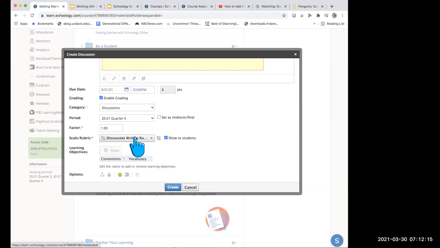So once you attach a rubric, you do not have the option to align learning objectives, because when you're creating rubrics, you can create a rubric with standards in that rubric. So that's why this option is kind of grayed out, because there could be standards in that rubric already.